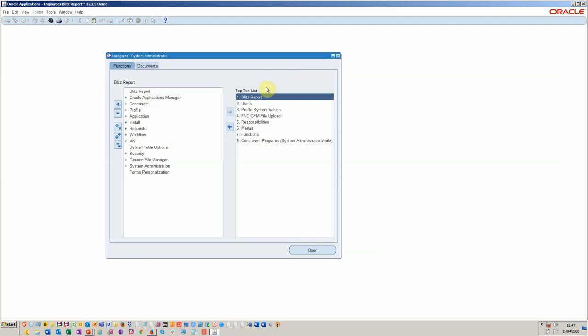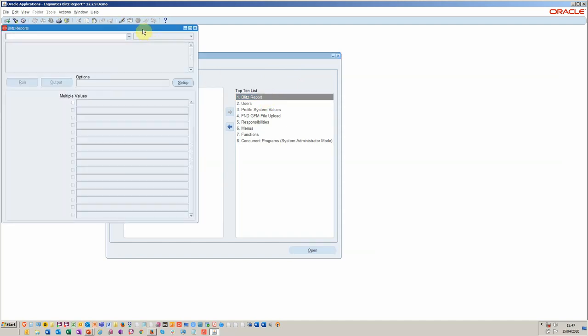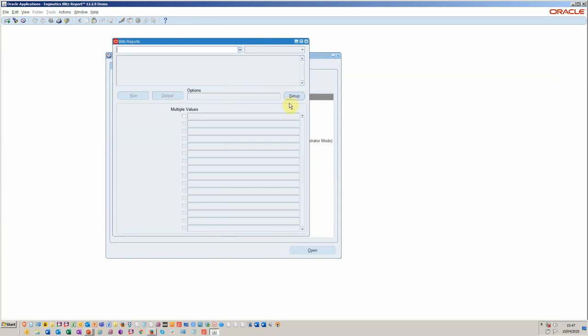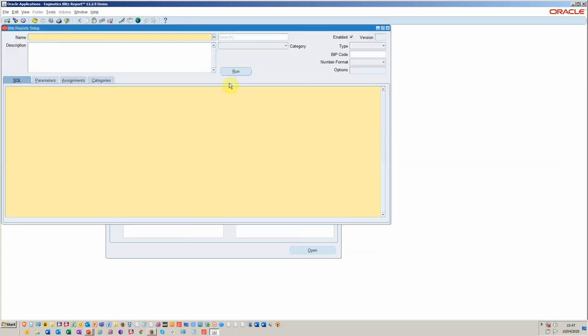As you can see from the menu here, we've got Blitz Report installed. It's fully integrated with Oracle EBS anyway and works with versions 11 and 12. And I'm going to start the Blitz Report. I've logged in as a developer. So if we click in as a developer, we've got setup and the ability to create queries.